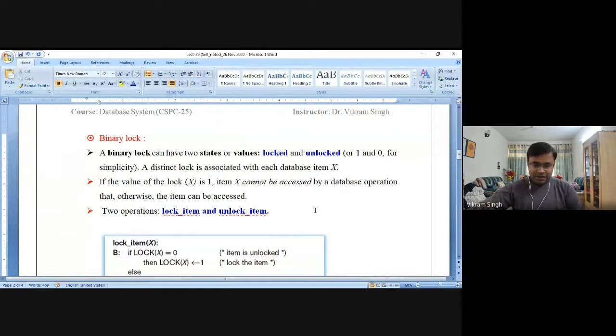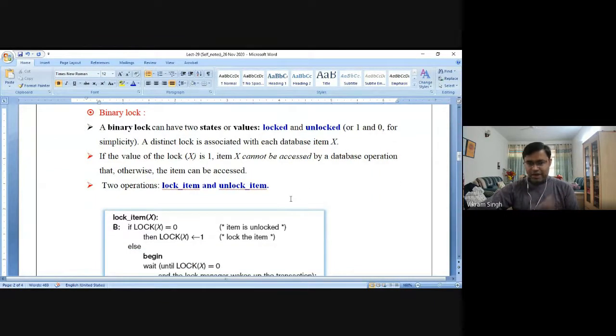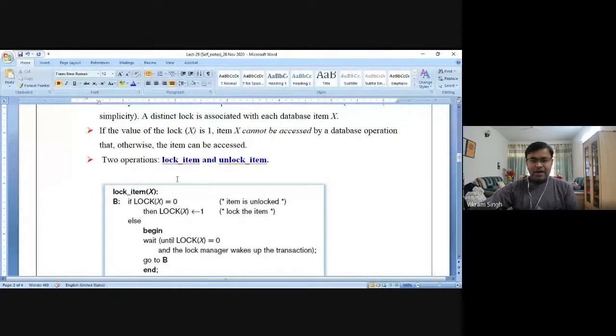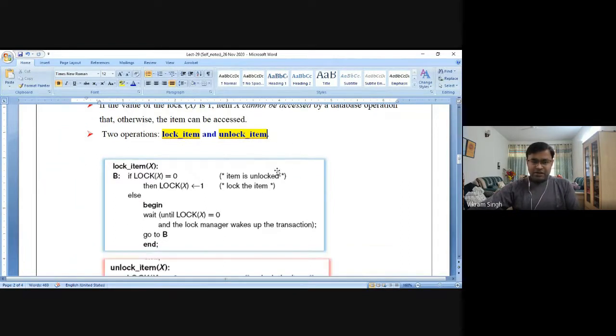So let's understand. Naturally, if we have a lock variable on each data item, then we need some operation, some function to update the lock value. In the case of the binary locking mechanism, we have two functions: lock item and unlock item. These are the two functions which our concurrency control system will be using, right? The philosophy of each of these functions is very clear.